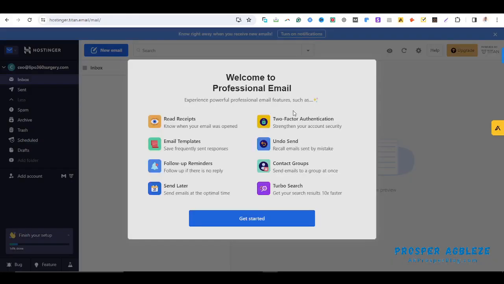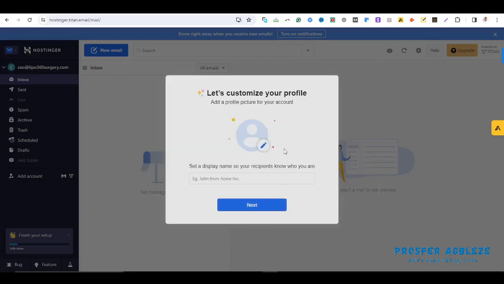Now once you set up, you'll be receiving a lot of pop-ups to do some setup. Let's go through them one after the other. So let's customize your profile. You can add a profile picture. Since it's a business email, you can maybe add your company logo, or you can add your own picture. A professional headshot will be fine.